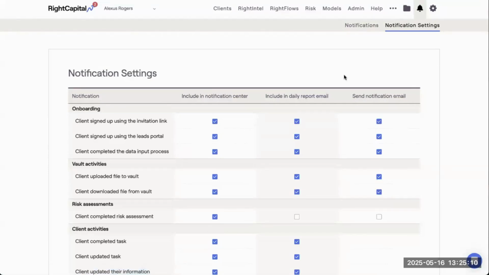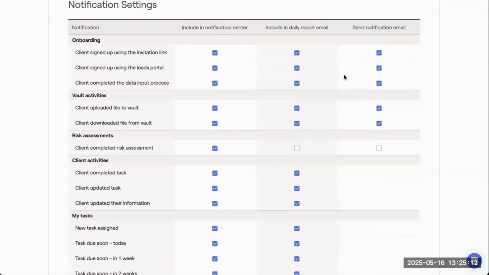Within this section, we'll see 3 different options for the frequency and how we want to see these notifications delivered as well. The first option is to send an immediate notification email if any of these activities happen. That's going to include onboarding for a client, such as if a client signs up using that leads process I referred to earlier, if they accept our invitation to access the system, if they complete the data entry process for their current plan, and also vault activities.